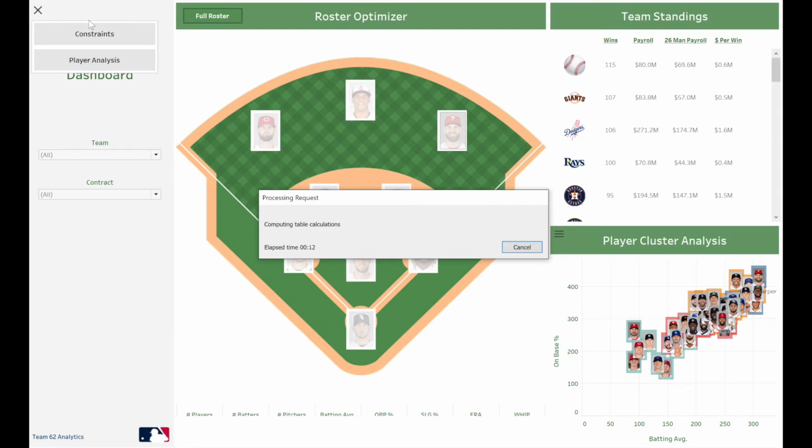It will also determine who the starters are, update the player statistics on the bottom of the baseball diamond, update team standings, and then determine if there are other players that are similar through cluster analysis to those that return back. So I'll pause the video. I'll come back once the optimization model runs and we'll look at the output.